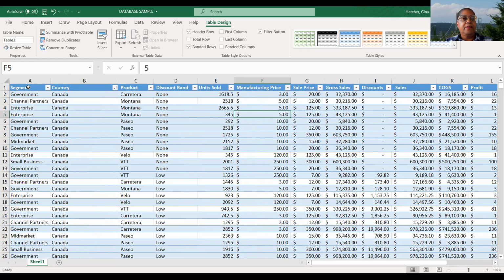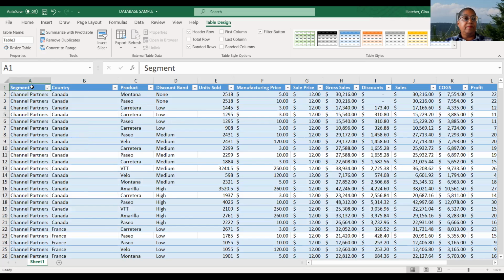I meant to go back to segment. Let me sort. Okay, let's do this. Let's say I'm going to sort it A to Z in segment. Now, let's say I want to do what's called a multiple sort. I want to sort first by segment and then by country.